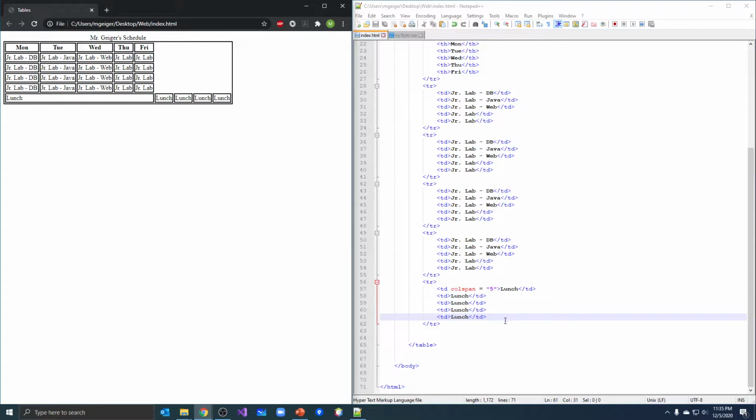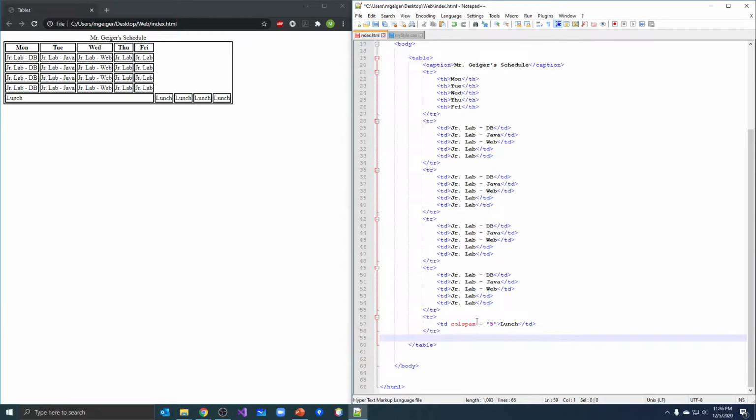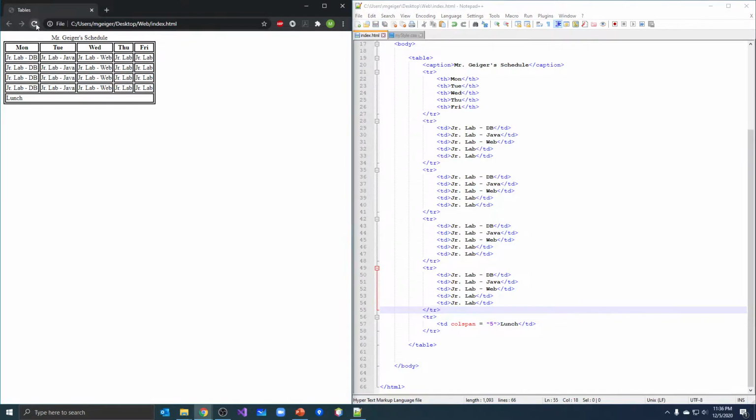All right. So really, I can take these out. I only need one piece of data. Accidentally got rid of my row here. Okay. My one piece of data, lunch, is now going to span all 5 columns. And since it takes 5 columns, I don't need 5 entries for that period. So that's a column span.